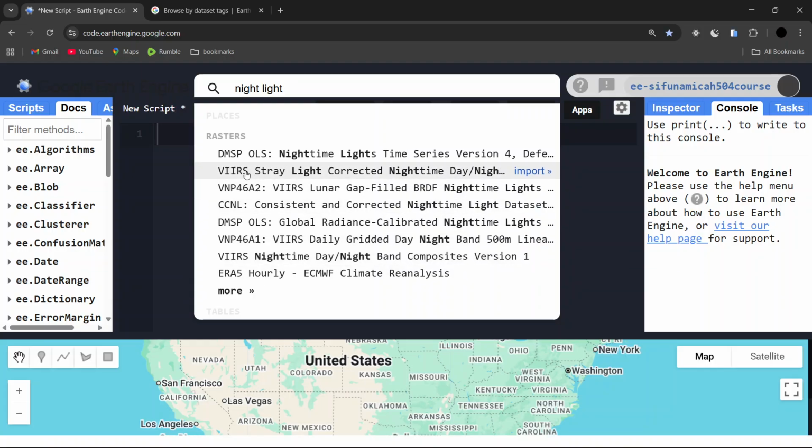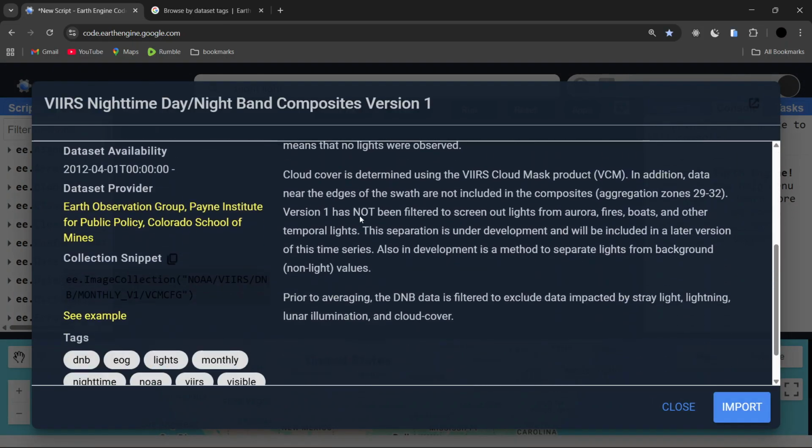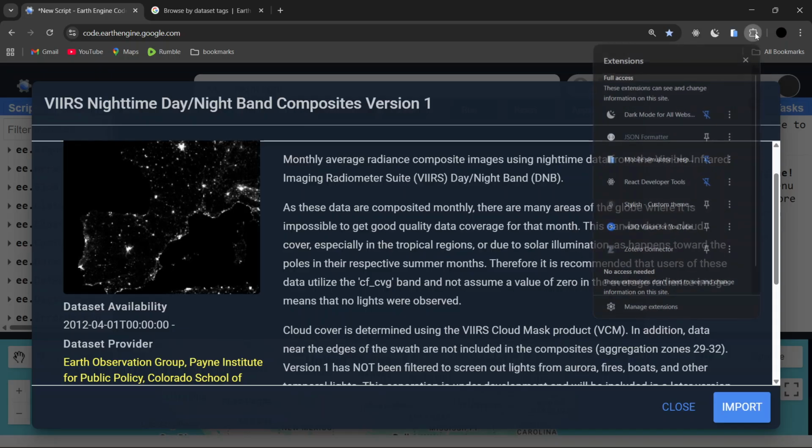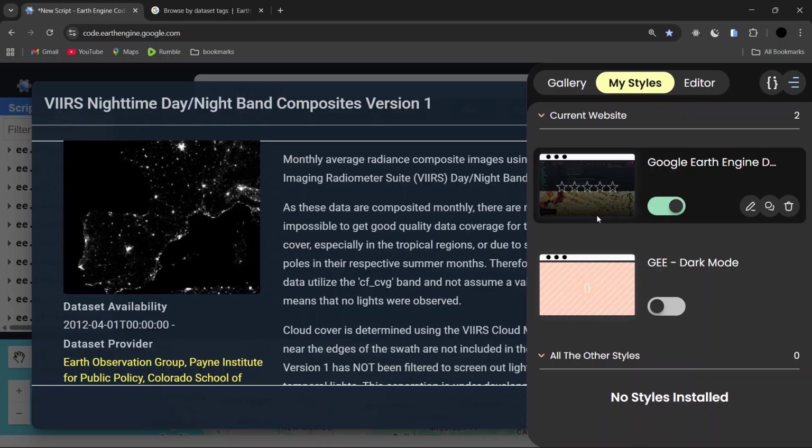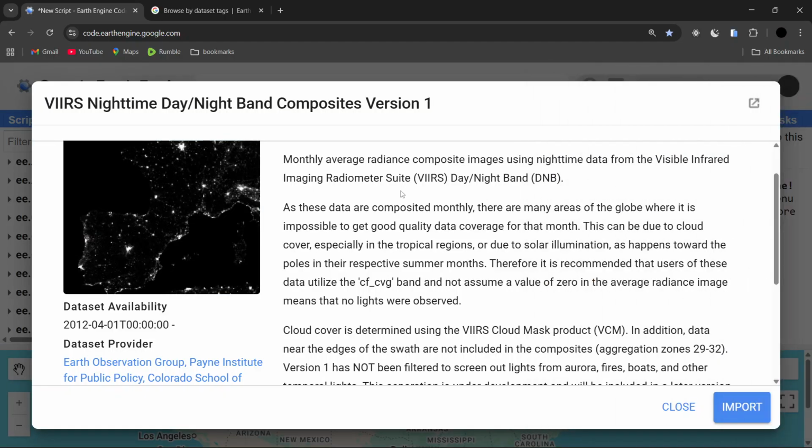If you look through the list of rasters, you can see that we have several Nightlights, but what I'm interested in is not the daily gridded raster, but the nighttime, day and night band composite version 1. So I'm going to click on this one. I think I need to disable my dark mode extension, so I'll go to my extensions, click on my stylish extension and disable it. I'll come back to it later. I just want you to open this VIIRS nighttime, day and night band composite version 1.